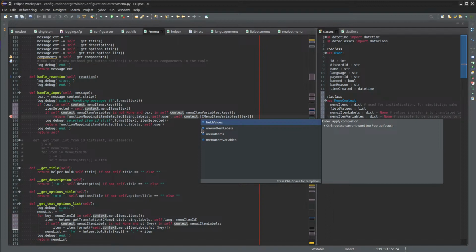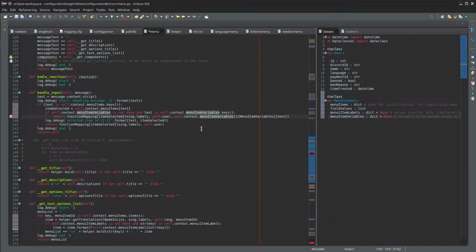Which is, I guess, variables and text. This. Menu item variables. Right. And if it doesn't have anything, it just passes along the same thing, but doesn't give any parameters.